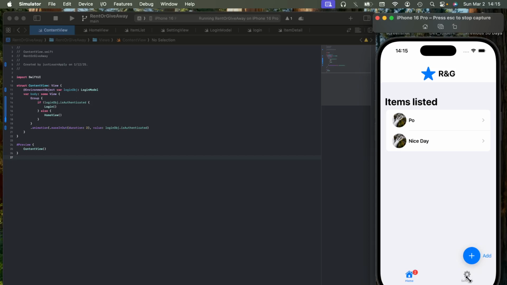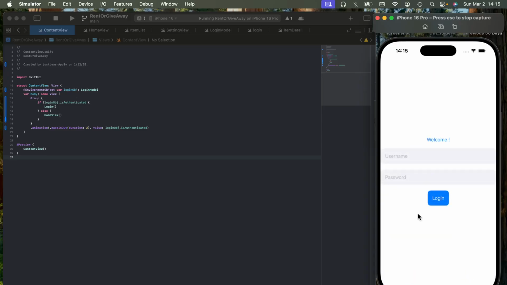For the setting right now, there's not much in here. We just have the sign out, so when I click on that one, I will go to the login page. So let me click on that, and then boom, I'm back here. So I just added this login page, and here we have the username and then the password.